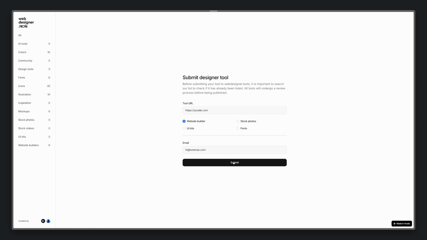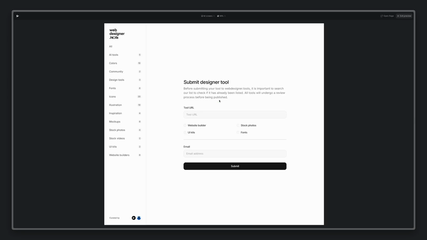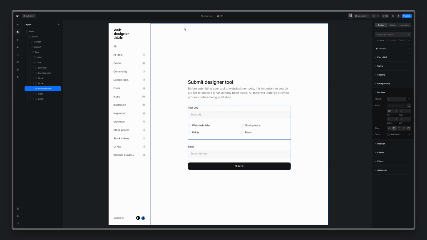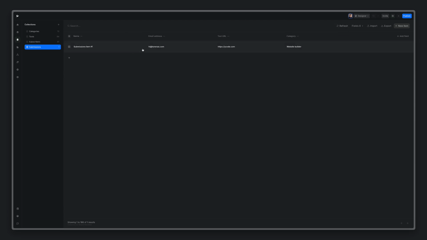Submit the form. Here is the success message, and if we now go back into project, CMS, submissions collection, refresh data, and here it is. Email that I filled in, tool URL, and a category.